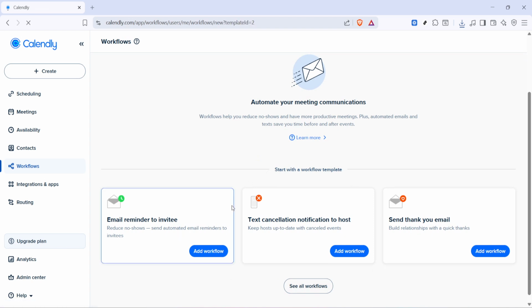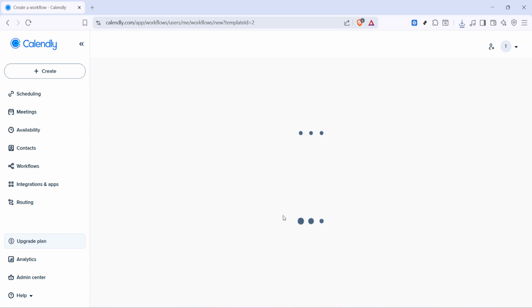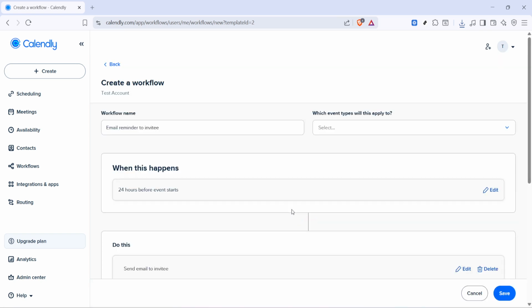This template gives you a strong starting point, and you can fully customize the timing and message to match your style. Next, give your workflow a clear, memorable name. Pick something that makes its purpose obvious, like client call reminder or webinar reminder, so it's easy to find and manage later as you add more automations.